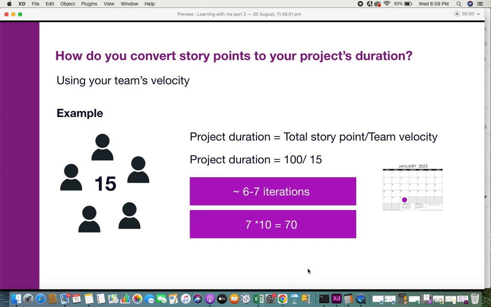For those of you who don't know what team velocity is and how to calculate and define it, I've made a couple of videos on that. I'll add them in the description box. You can take a look at that. So let's assume that we all know what team velocity is. So I have a team velocity of 15.